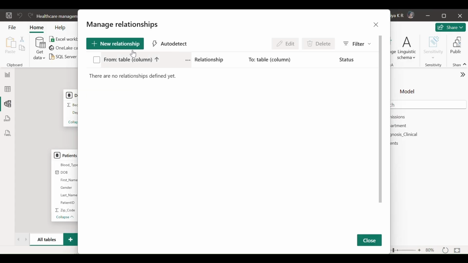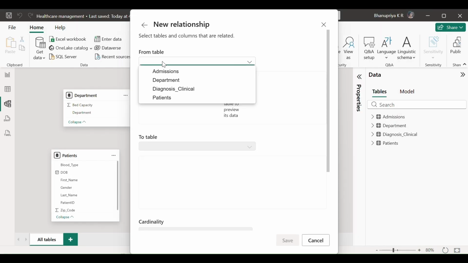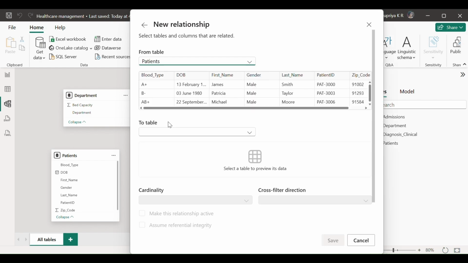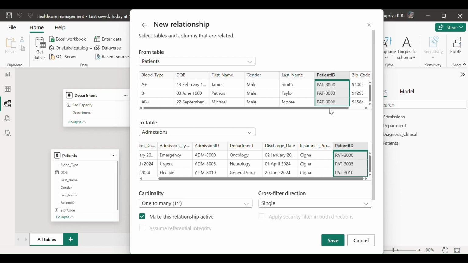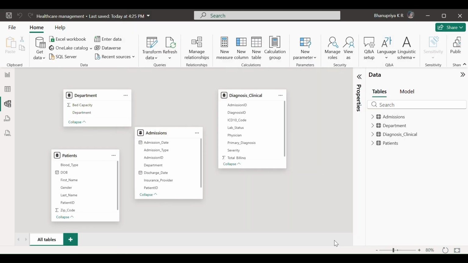Let's go to manage relationships. Click on new relationship. Here I'm connecting the patients table to the admissions table through a common column called patient ID. And here, as you can see, cardinality is one to many, meaning one patient can have multiple admissions. I told you, right? Patient ID will be permanent. However, you will get a separate admission ID for every visit. So now click on save.